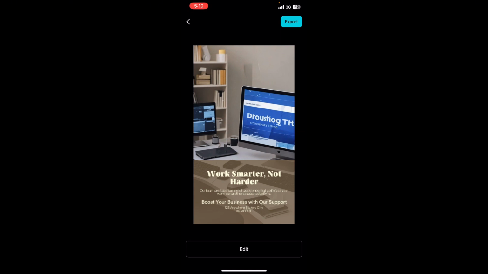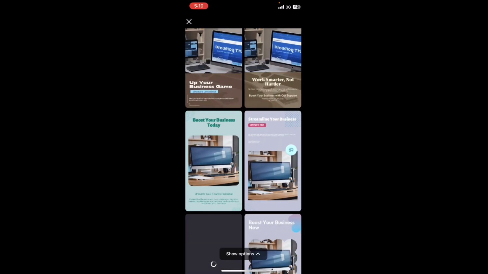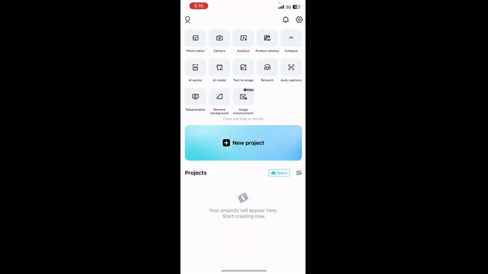In case you still want to edit it, you can as well edit it at the bottom over here. But then if you're okay with it, you can simply export it. You just want to click at the right top over here where you have export, and then you are good to go. So that's it about these AI posters. Now let's go back to our main page so we can proceed.